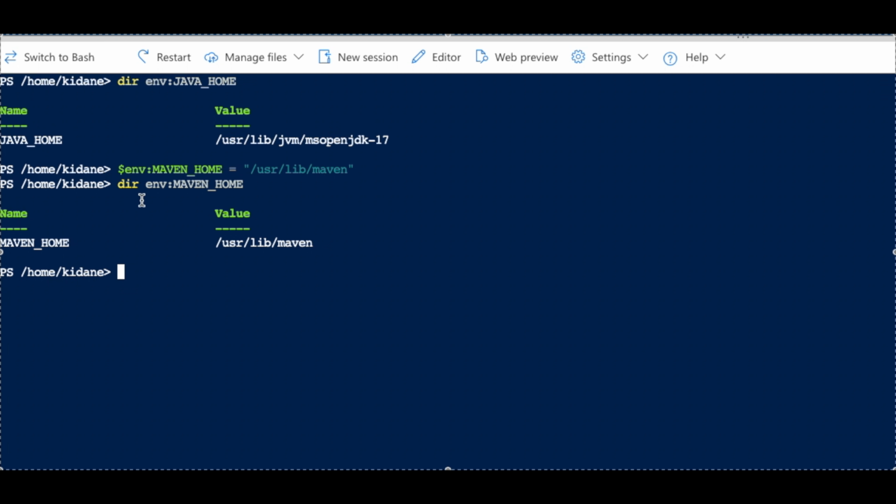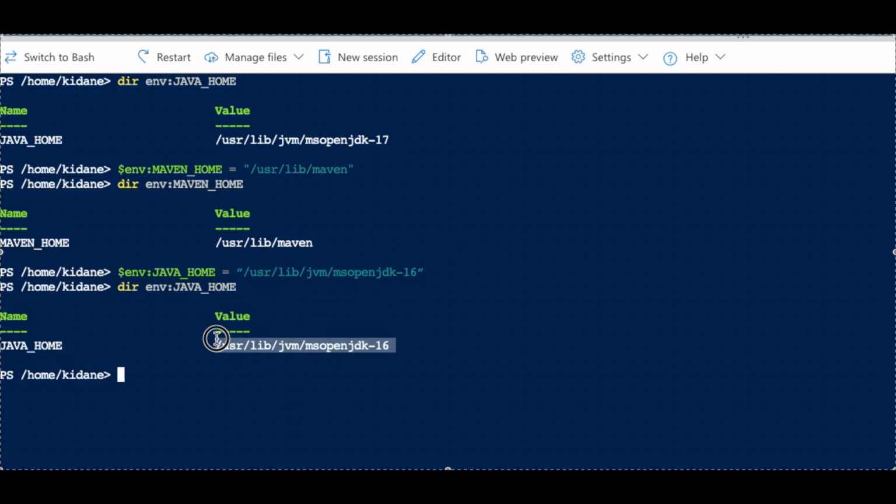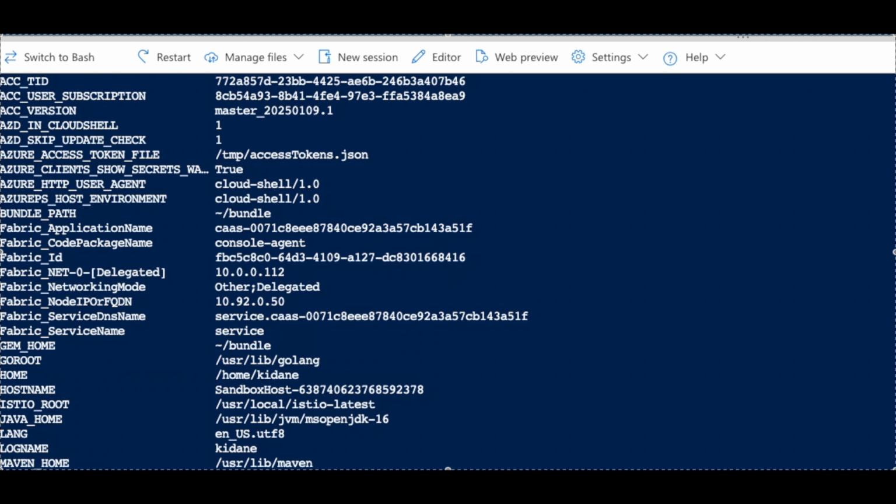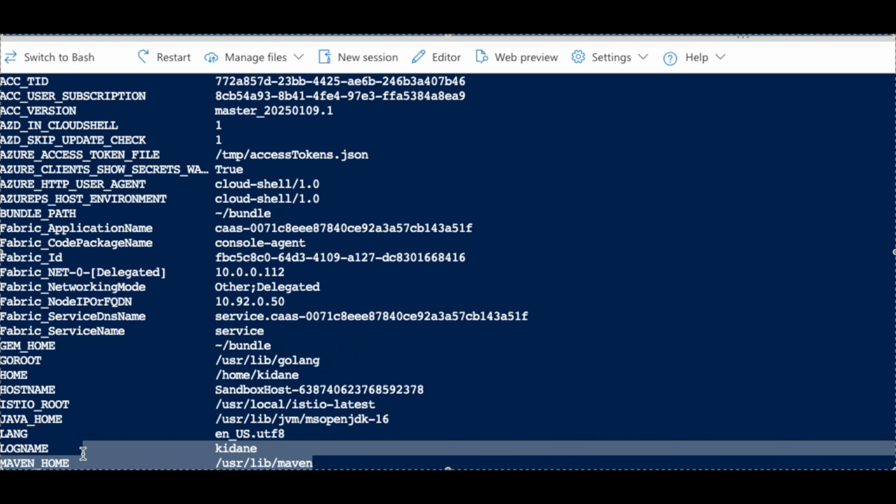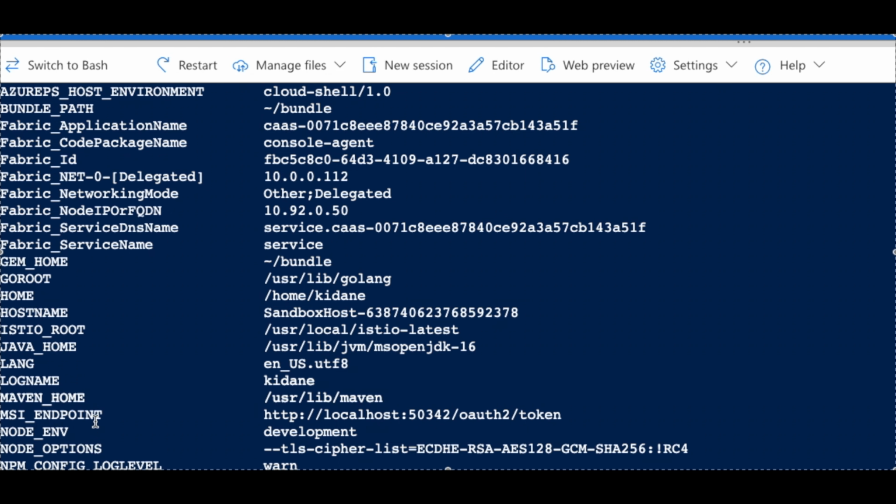I can update it. Let me update the environment variable to a different value. Let's say Java Home environment variable is 16 now, no more 17. So if I check Java Home, I'll see this. Even if I do env, I can still see it. By the way, my Maven is here, and let's also look for Java. Where is my Java? Yeah, here you go. My Java is changed to 16.